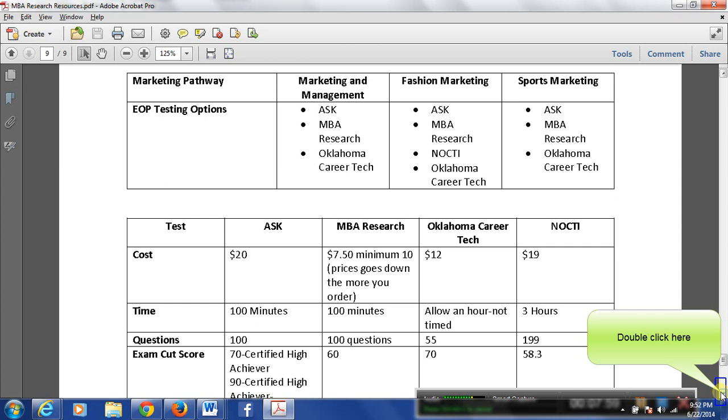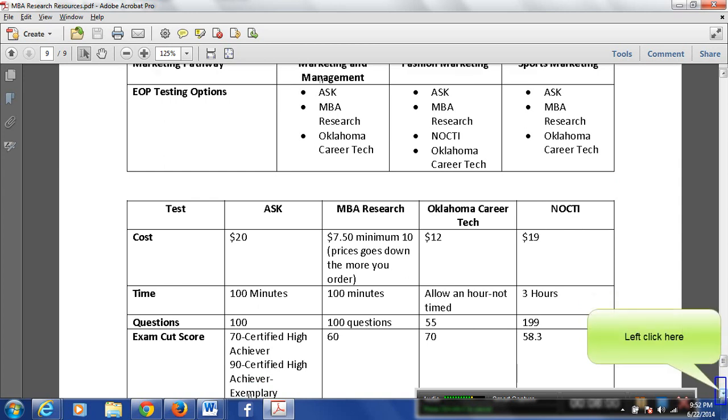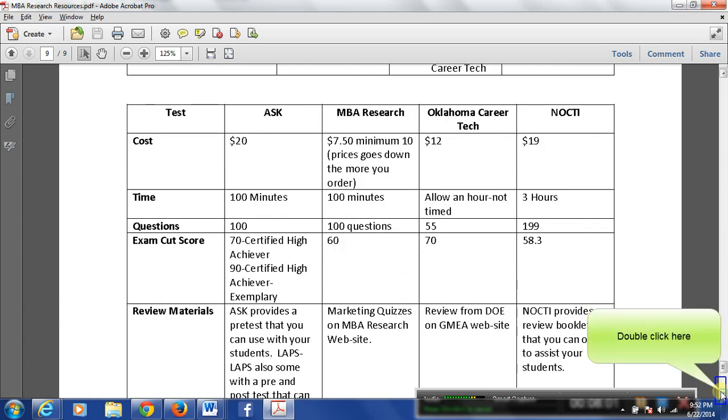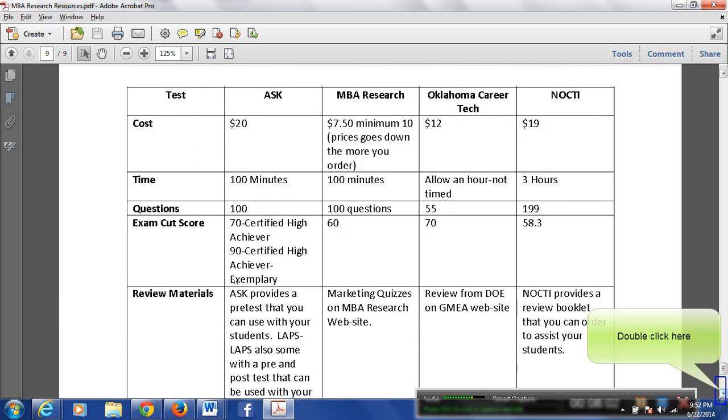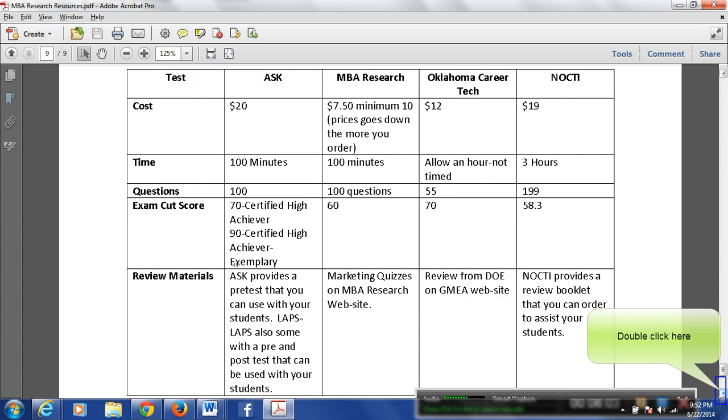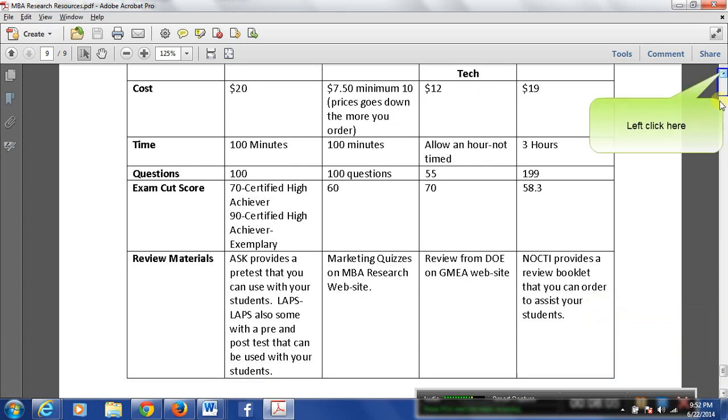So maybe this visual image, I'm a visual person as you can tell, can help you see the breakdown of what's available. Also, I provided a table that shows the breakdown, just a comparison of the tests. Number 1, the cost of the test and the breakdown.